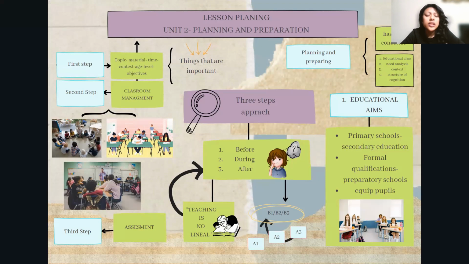And the teacher can work in different ways with their students. It could be in a circle, like a horseshoe, like a square, and so on, and also in groups.